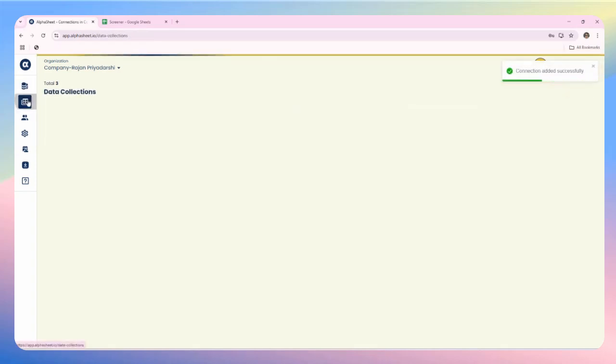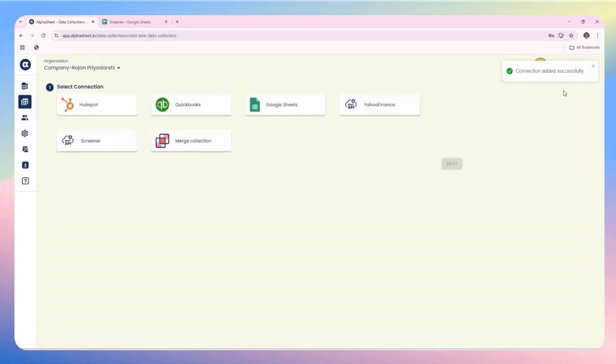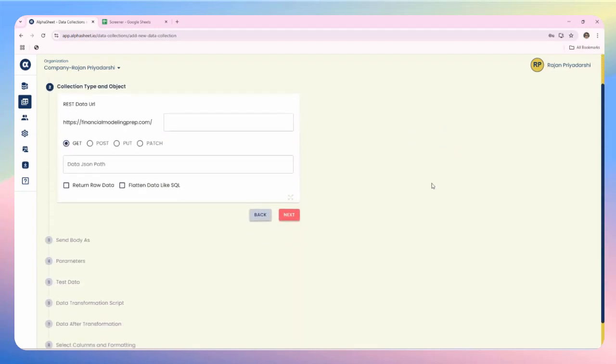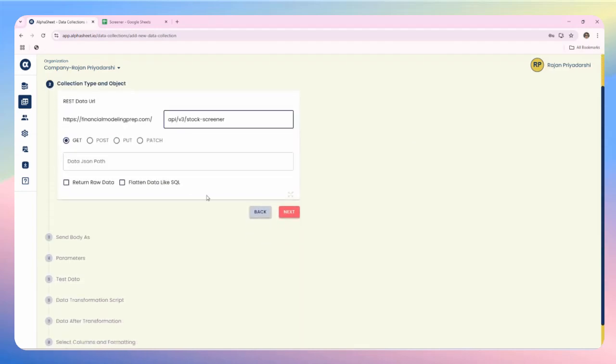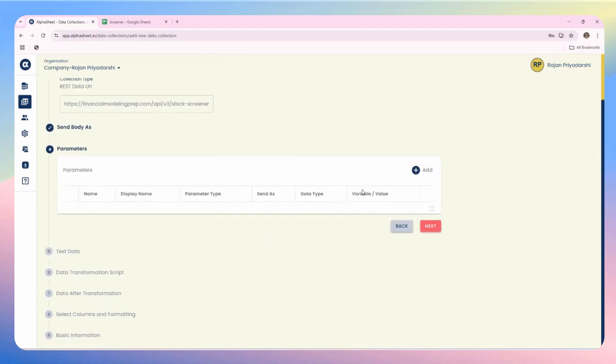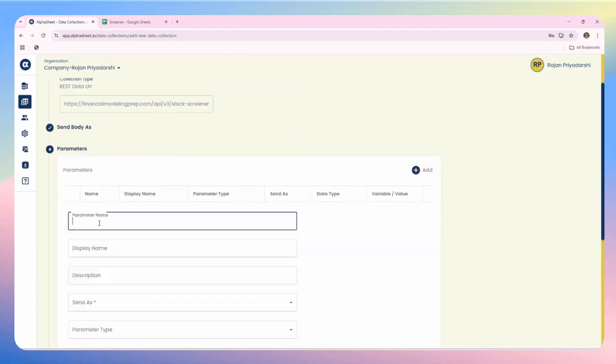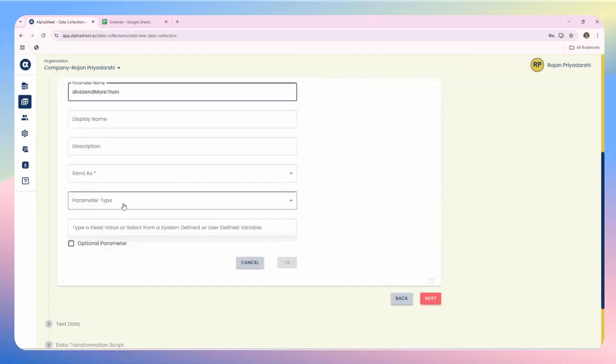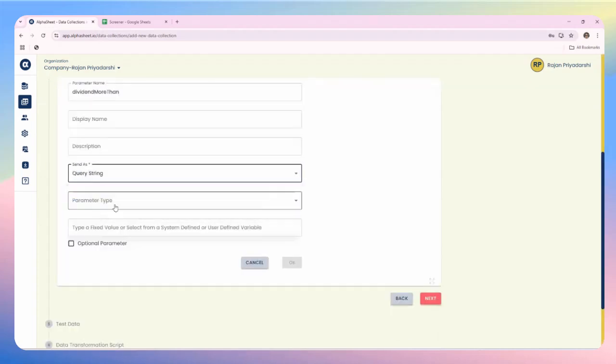Navigate to the collection screen and click on Add New. After choosing the connection, then specify the API endpoint. Since the method type is pre-selected as GET, add a parameter by entering its name. Set the Send As field to query string.